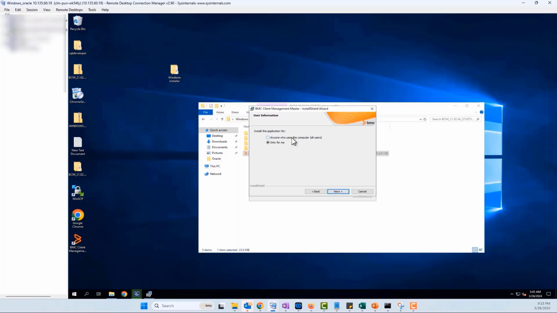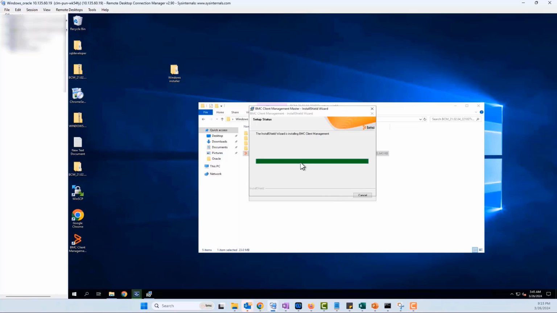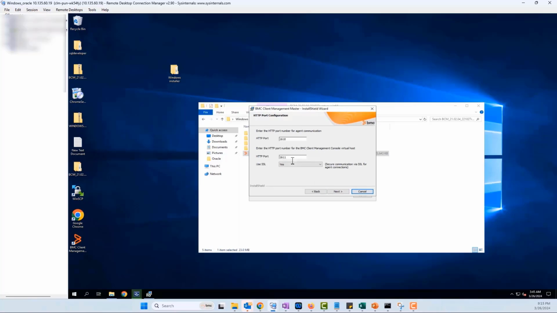I would want anyone who logs into the system to be able to log into my BCM console. So go with the first option. This is the default destination folder where the master will get installed. Click next. So these are the ports. Port 1610 for agent communication, 1611 for BCM console access. These are the default ports and SSL is set to yes. I'm going to leave this page empty and go ahead and click on next.